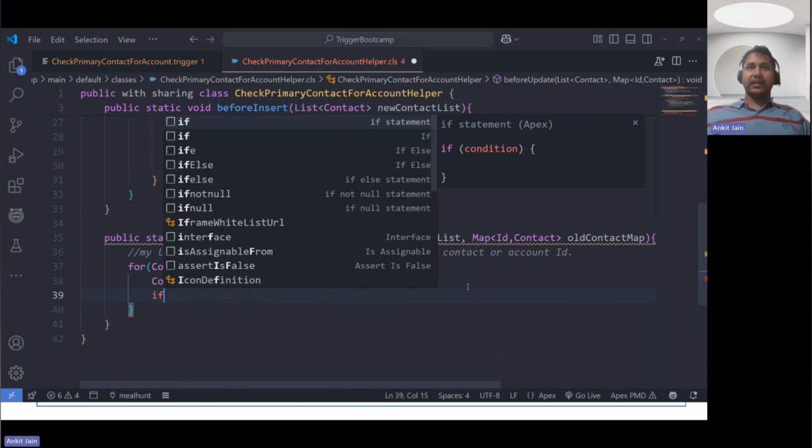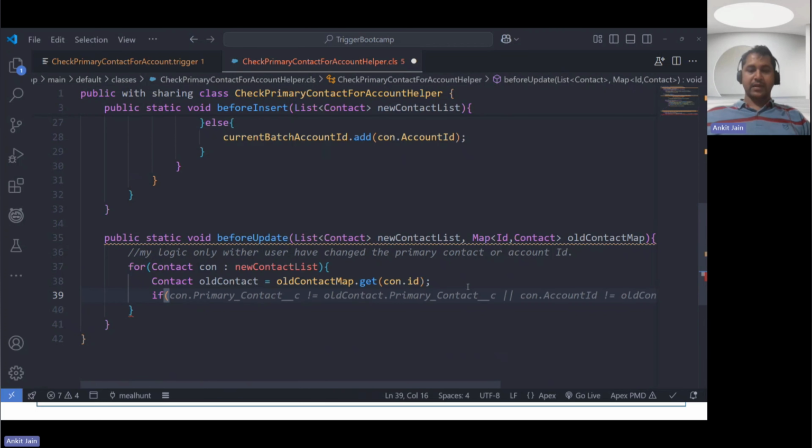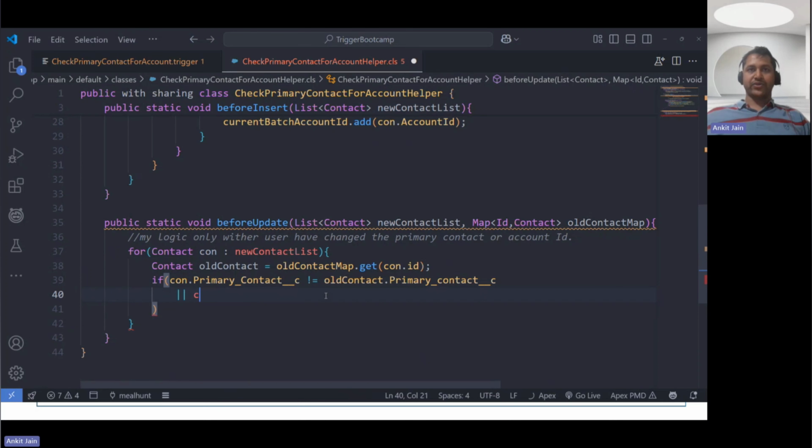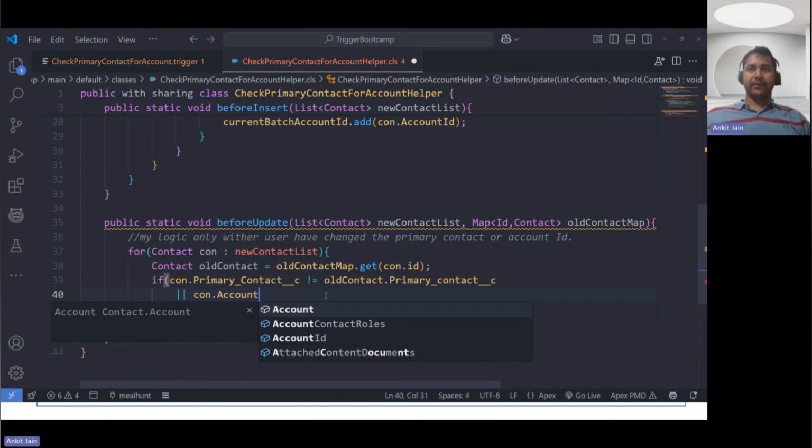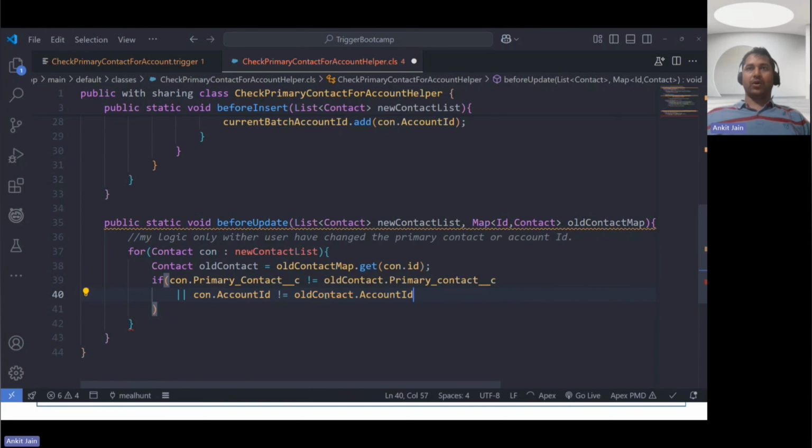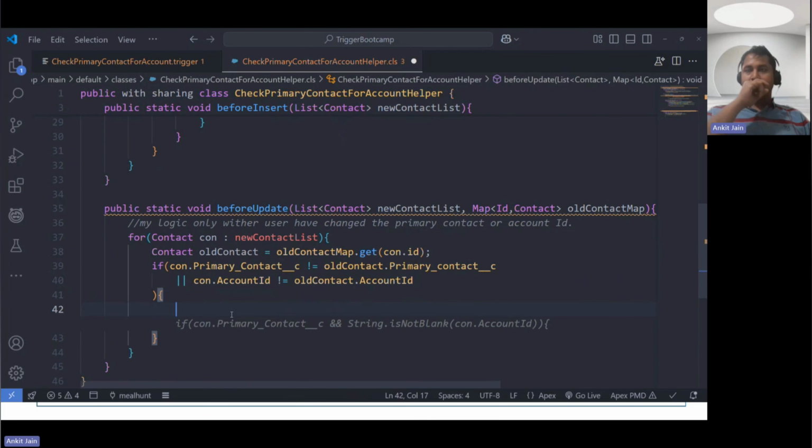What I am comparing here is if the user has made any of these changes, right? If the primary contact is changed, so it is not equal to old contact dot primary contact underscore underscore c. If that is the case, or the account ID is changed. So here I am putting con dot account ID, it is not equal to old contact dot account ID. If that is the scenario, then and only then I should go and do the further check.